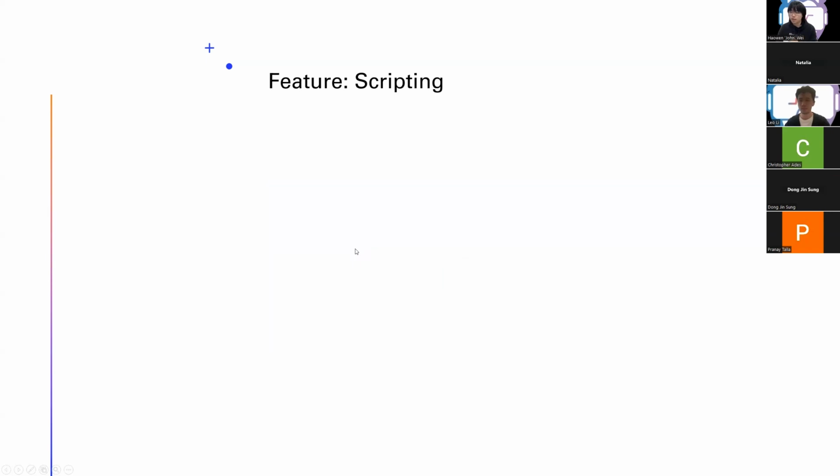So next, I would like to introduce the most powerful feature of PhysioLabXR, which is the scripting interface. With this feature, you'll be able to add any customized signal processing pipeline or machine learning model into your experiments.